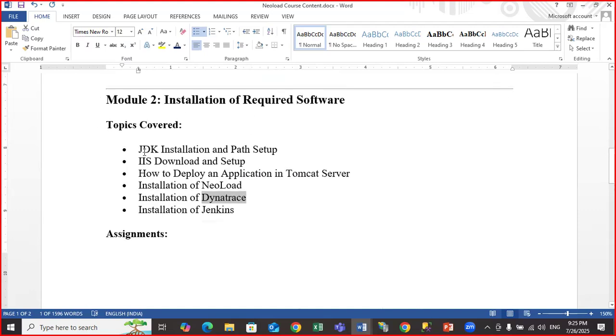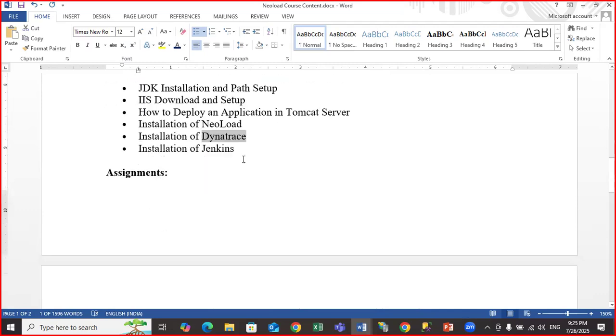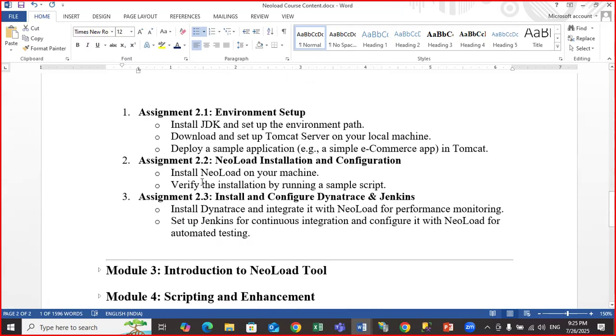So in module 2, the required software is going to be installed. The same software you need to install on your machines, on your laptops also. That is the assignment here.